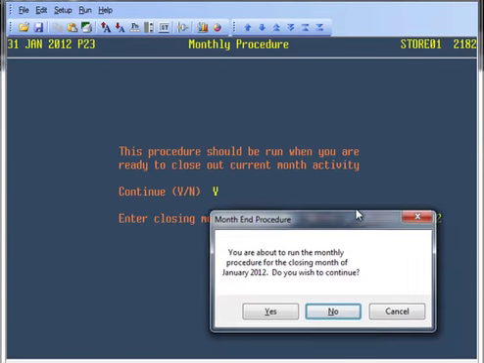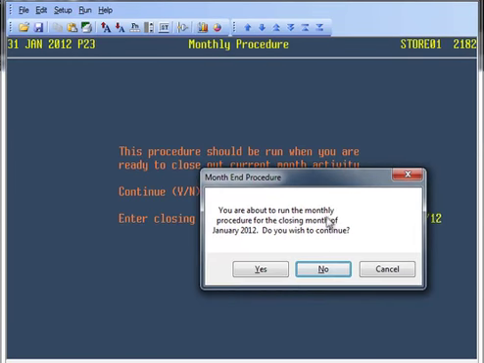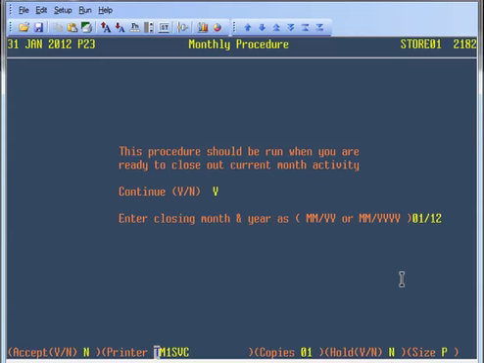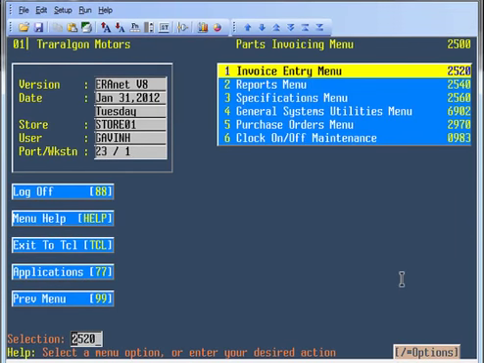You'll then get a little message box. You're about to run monthly procedure closing month January. Do you wish to continue? Yes. Queue time will go 5 minutes after the other report. Again, change the printer to be the whole printer. Make sure we go to compress mode, and that one's done.